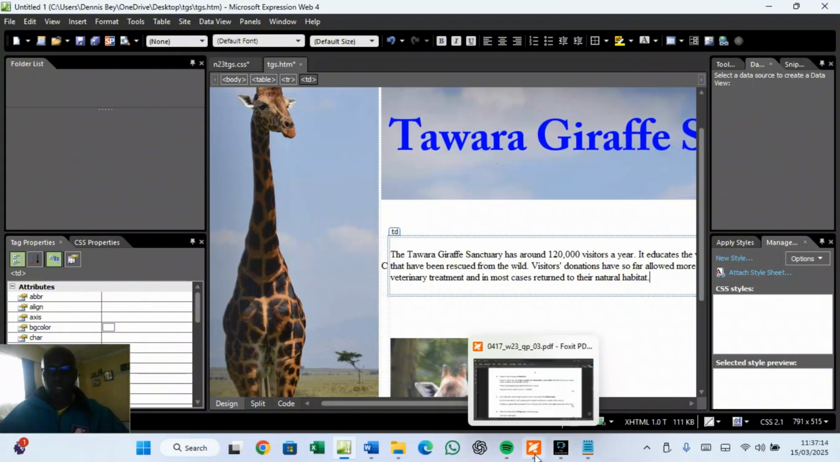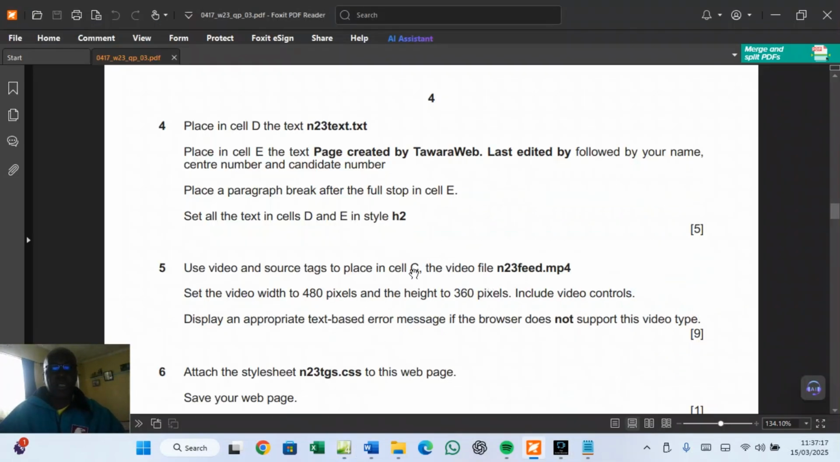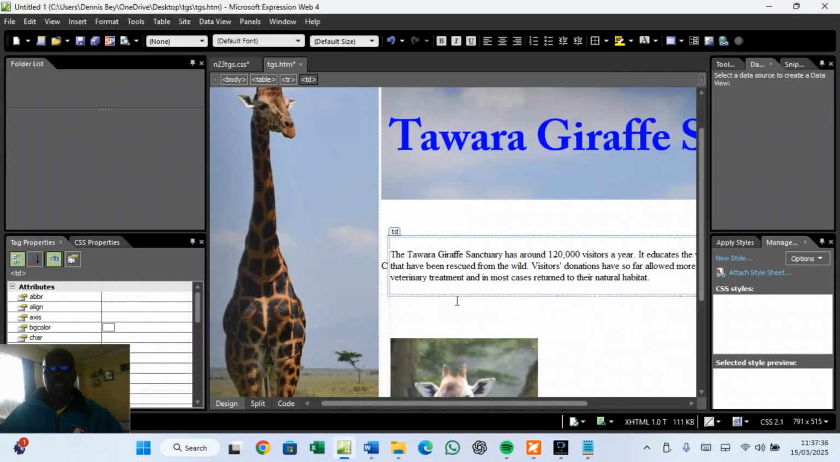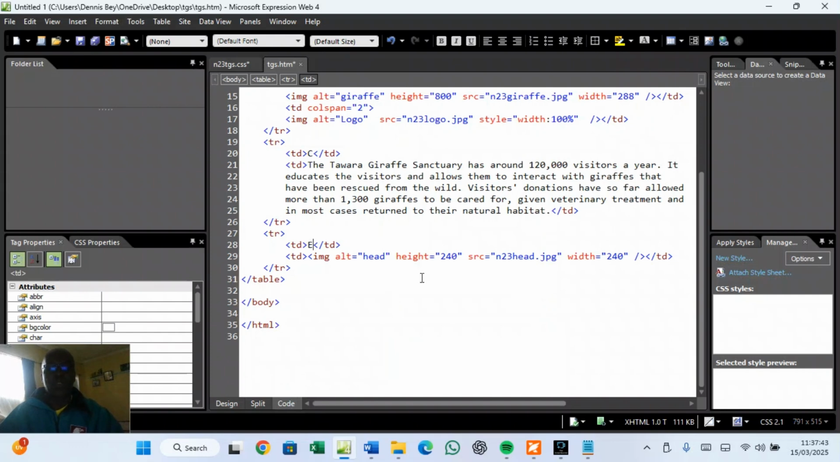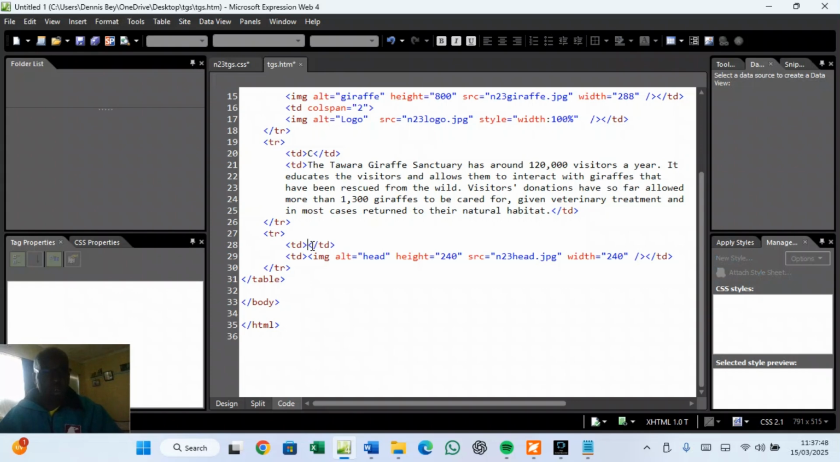And then what else are they talking about here? I've done that one. Place in cell E the text page created by web, and then last edited there. So this one here. So this one, I'll copy this, followed by your name, center number. This one I'm going to put in cell E. So when I come here, where is cell E? So cell E is here. It is so squeezed. So I'll run to code. So under code, this is cell E. So I'll remove that, and then Control V.